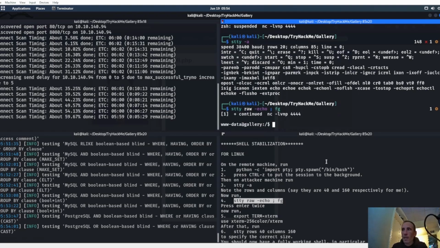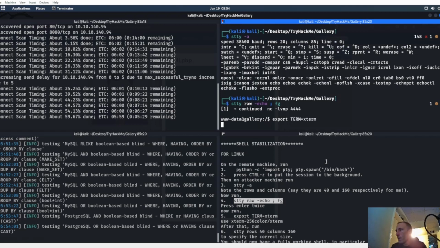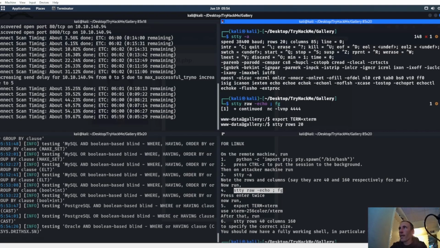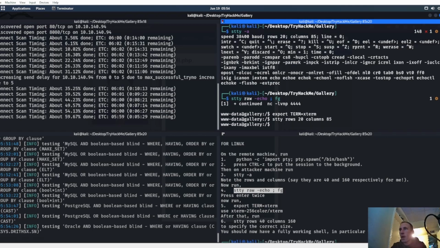Okay, export TERM equals xterm. And we'll do an stty rows 20, rows of 20, and columns 85. All right, let's go.